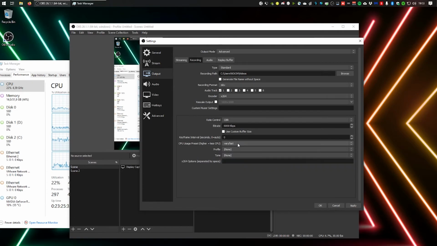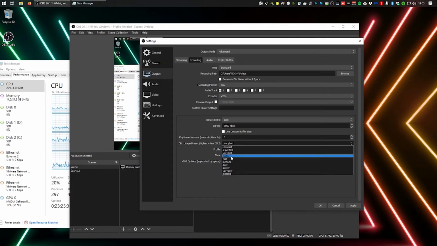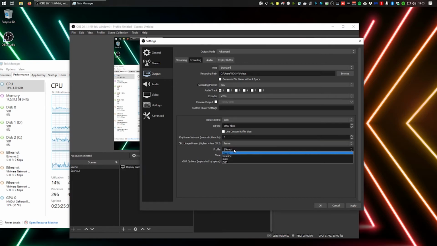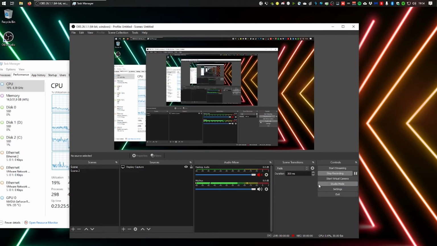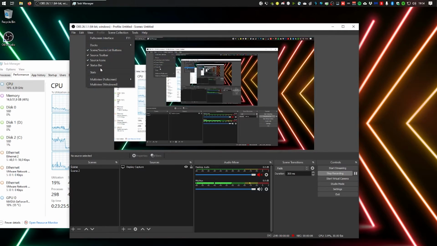The default is very fast. You can probably choose faster. And then you choose high for the profile. No tuning, no nothing. So this should be fine for most CPUs. So we're going to start a recording and check on one thing here. I should see something here.